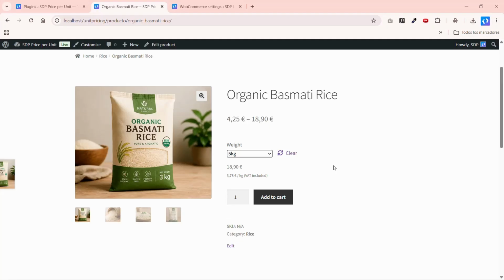Take a moment to review these settings in your own store and make sure everything is set up correctly. That's how you fix the issue when unit price is not showing in WooCommerce using SDP price per unit for WooCommerce.